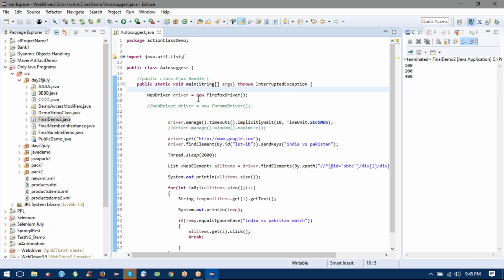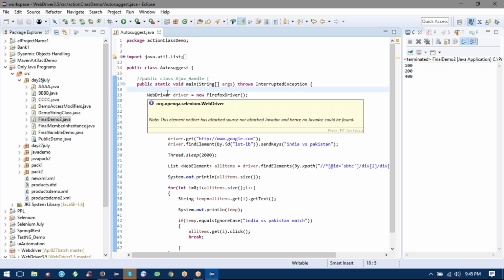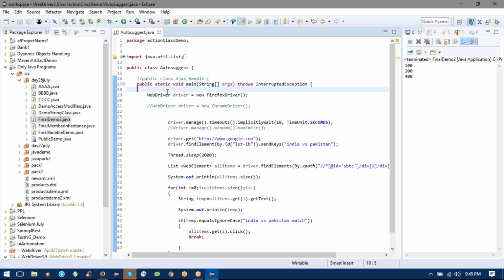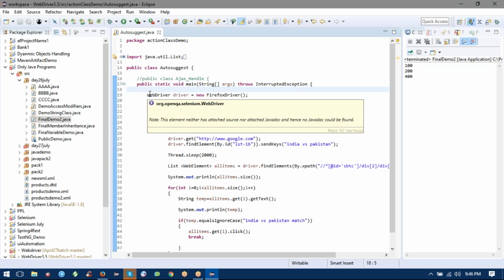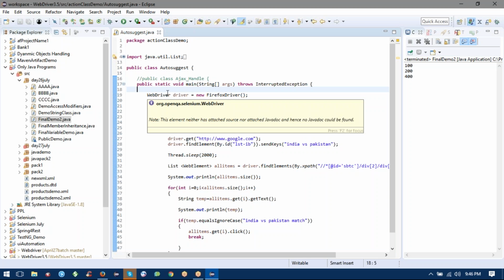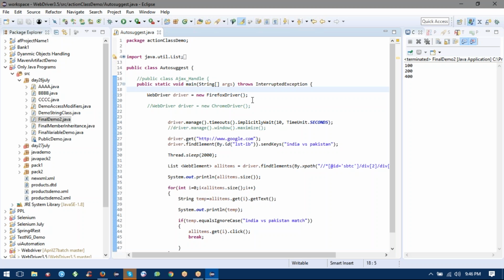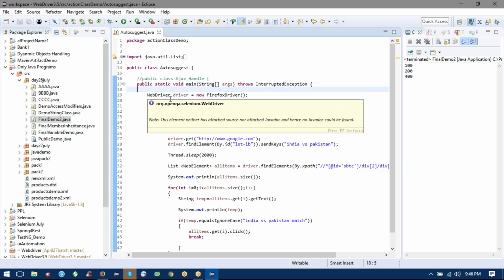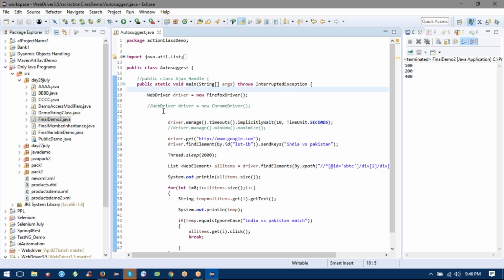Fine. And here, suppose that I want to use Firefox, so I have designed one Firefox driver. You can see I am not defining System.setProperty, but in your case you will have to define it. I have already set the environment variable in my system, so I don't need to define it each and every time. I am skipping that line, but in your case you will have to define it explicitly. Fine. So in line number 19, I am creating one new Firefox driver, and I am taking a WebDriver type reference.